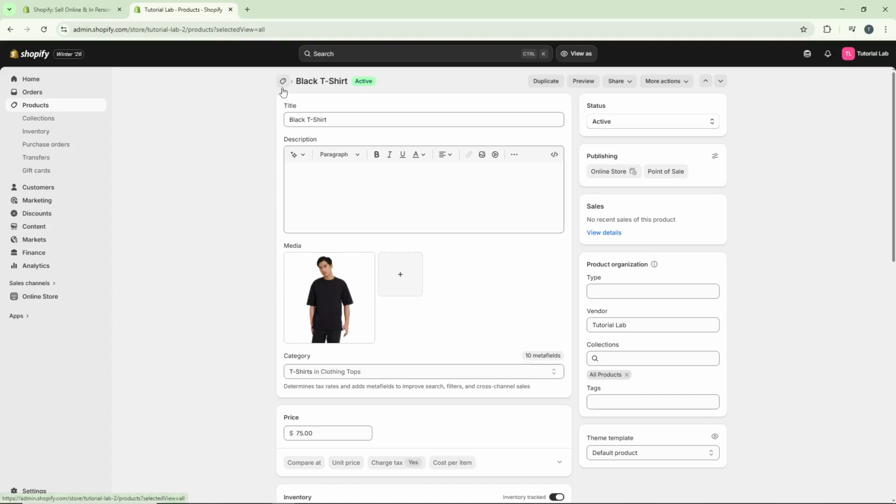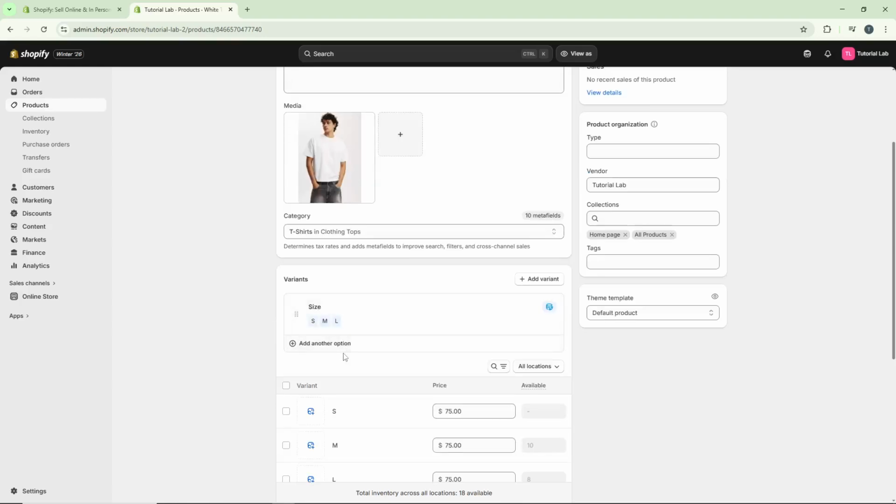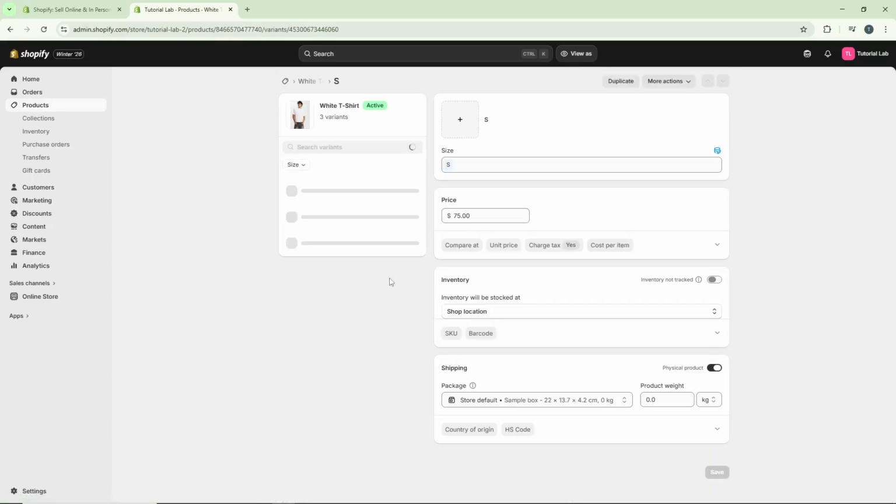Once you're viewing the product with variants, find the variants section. You'll see a list of all the different options available for this product. Click on any variant to open its specific settings. Each variant needs its own inventory tracking enabled.